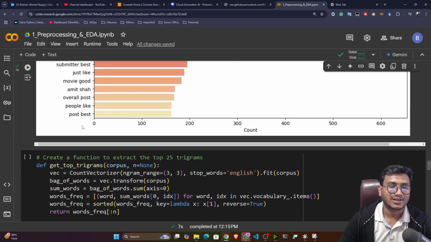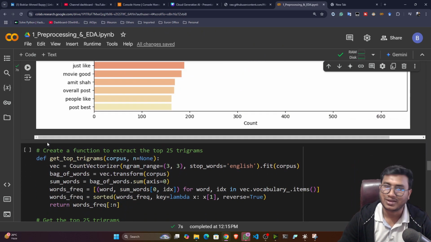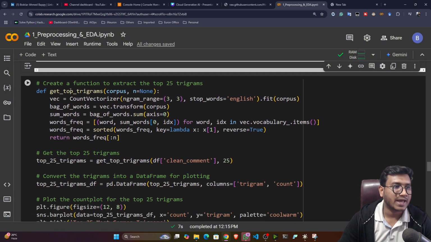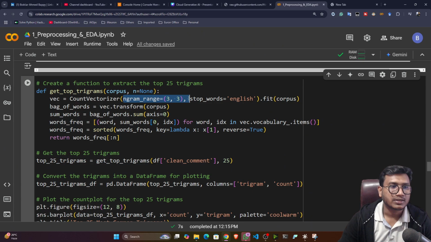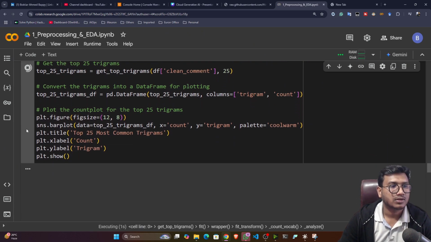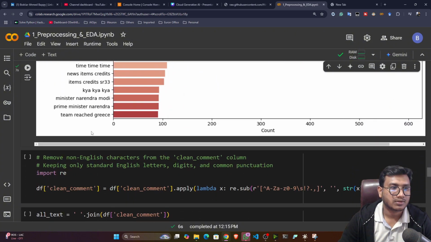Again, it's not actually necessary, but if you feel this will help you understand your data, you can do it. I was going through some Kaggle notebooks and saw that people are also doing this kind of analysis, that's why I also added it here. Then I can also see the top trigrams, that means 3 comma 3. It will take 3 words and show you the distribution. See, 3 words it is taking now, and this is the distribution of that.